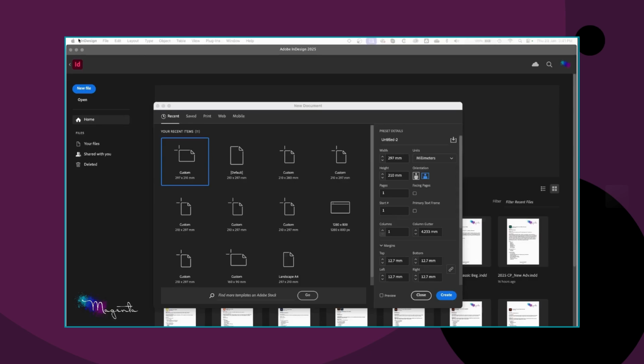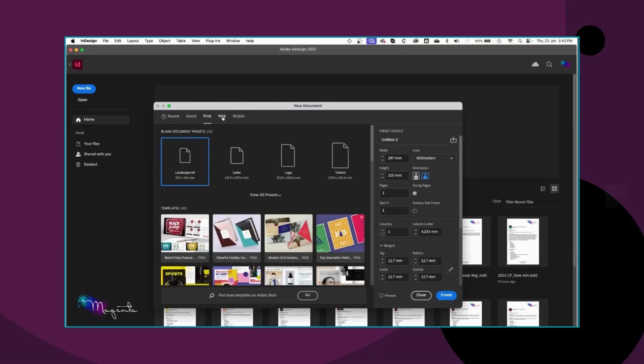So let's dive in. Here I am in the latest version of InDesign. I have gone ahead and clicked the new file button on the left-hand side of my screen. Now I want to choose whether I want to do a print document or a mobile or whatever size poster it is that I want to create. So I'm going to choose this standard landscape A4, because my document is in landscape.